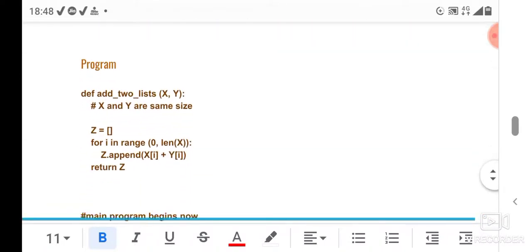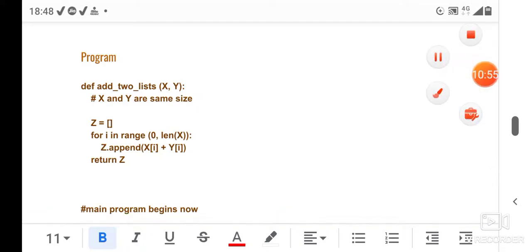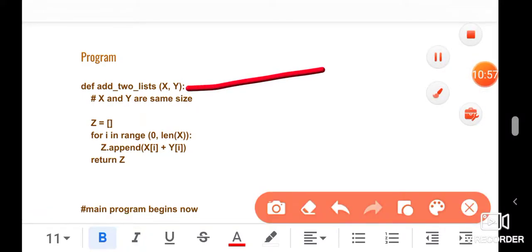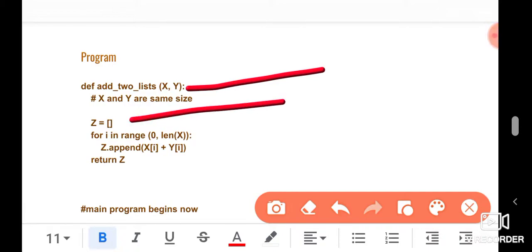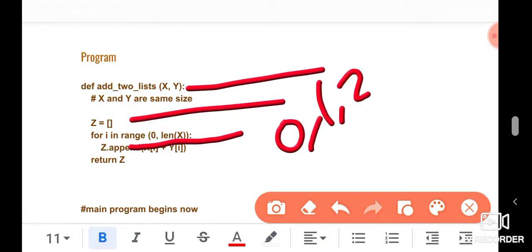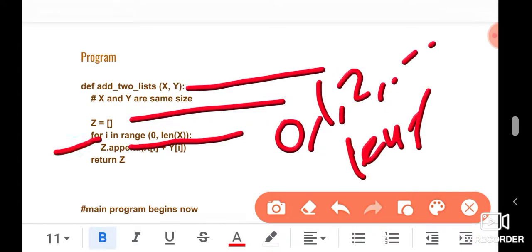Now we look at the program itself. This is the function which we will be using to add lists. It has already been discussed. What this function does is create an empty list z, and for all the indexes in the lists x and y, which is obtained by range(0, len(x)), because this will supply values 0, 1, 2 up to length - 1 to this loop variable i.